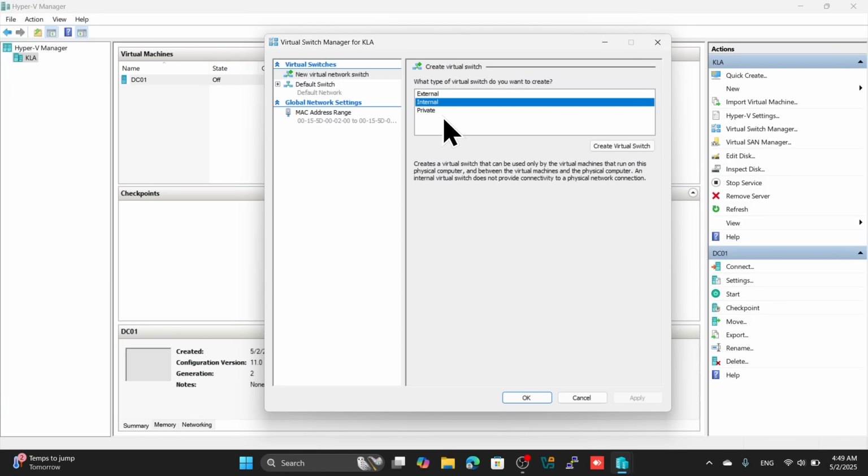When we say internal, what it means is that the virtual machines that we would create within Hyper-V manager will be able to communicate with each other on the network, as well as they will be able to communicate with my host computer or with your host computer. It could be a laptop you're using or a desktop. The virtual machines will be able to communicate with that laptop or that desktop.